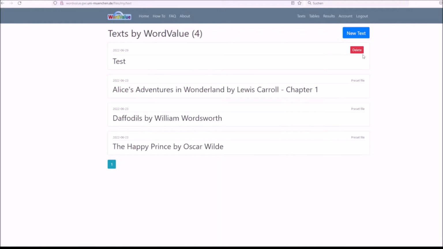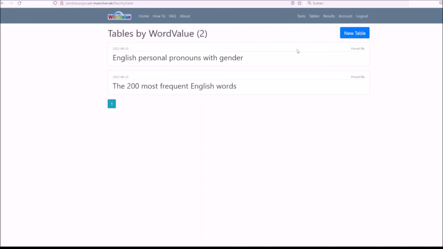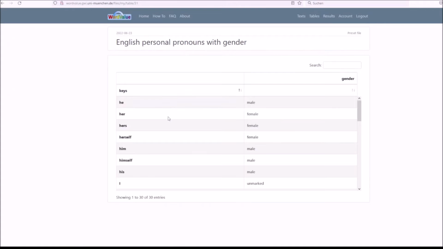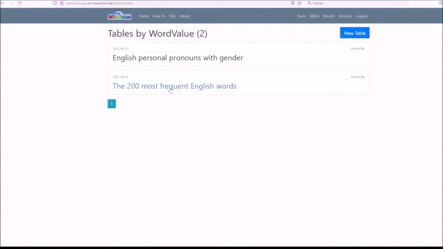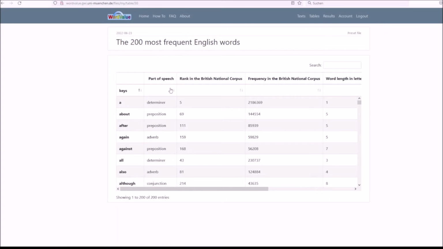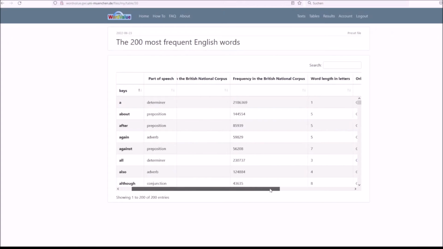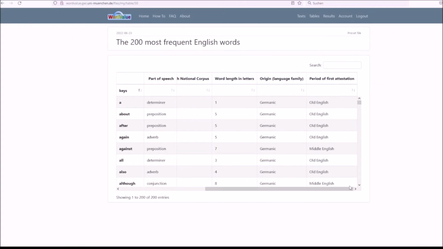For the tables, you can proceed accordingly. Go to Tables and you will find several preset files that you can use right away to retrieve the information contained in these files inside your texts. This file contains a list of the personal pronouns of English together with their gender. This file contains a list of the 200 most frequent English words with different types of information, for example, on their part of speech, on their frequency in the British National Corpus, their word length, and historical origin.